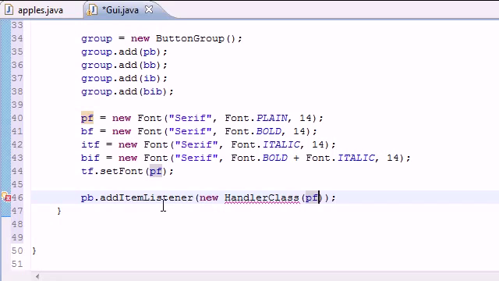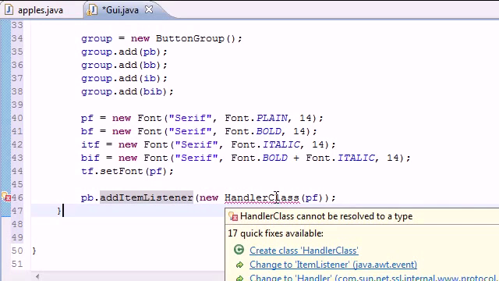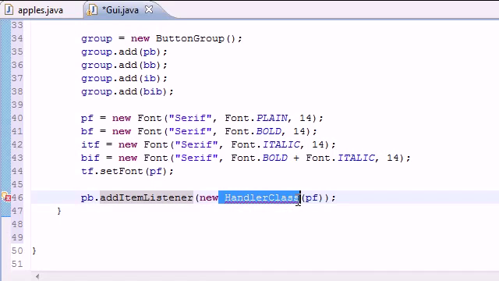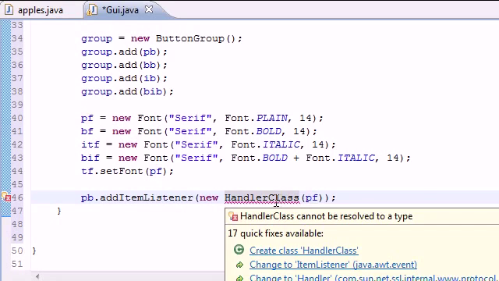Now what happens is this. An add item listener pretty much chills there and waits for something to happen to that item, which is in this case the plain button. Now whenever it does happen, what do we want the object to do? Well, the handler class is going to be handling it, or it's pretty much the code that's going to happen if this button is clicked. We need to pass in plain font to the constructor.